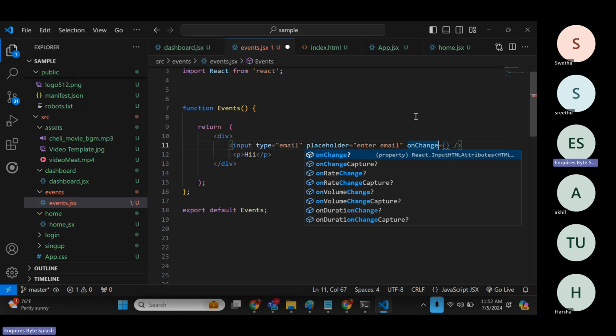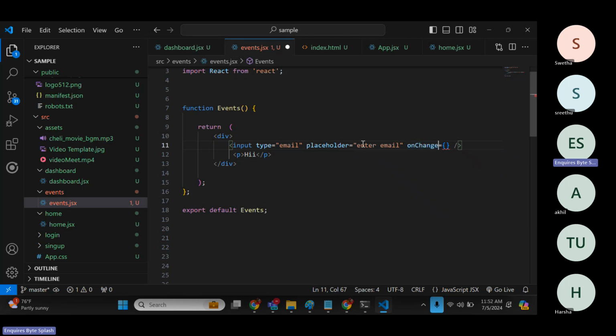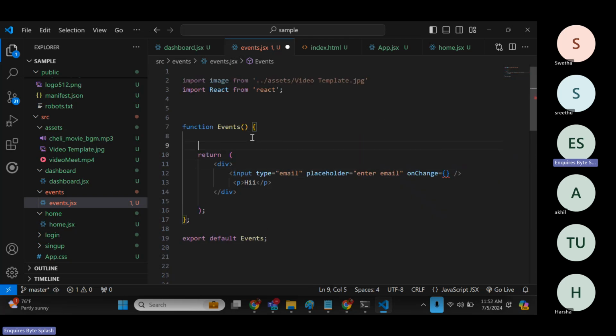Because VS Code has that intelligence through extensions. We can enable extensions, then only the suggestions might be enabled. So this on change, which function do I need to call? I create a function. Let's create handleChange.